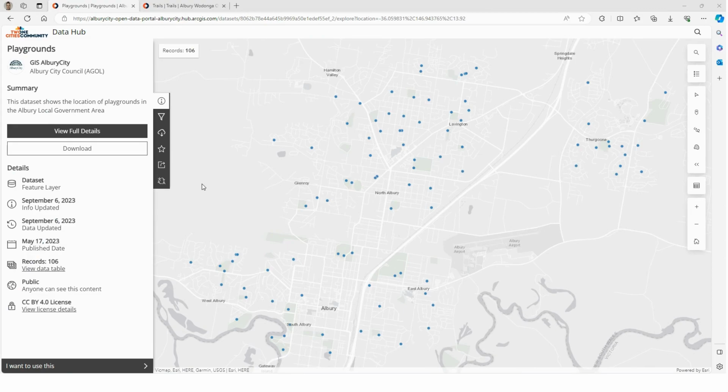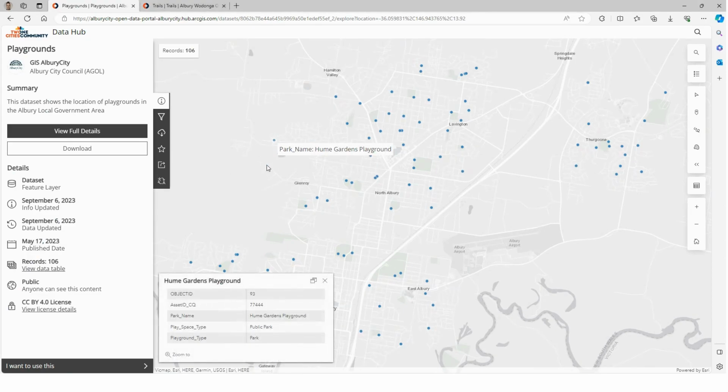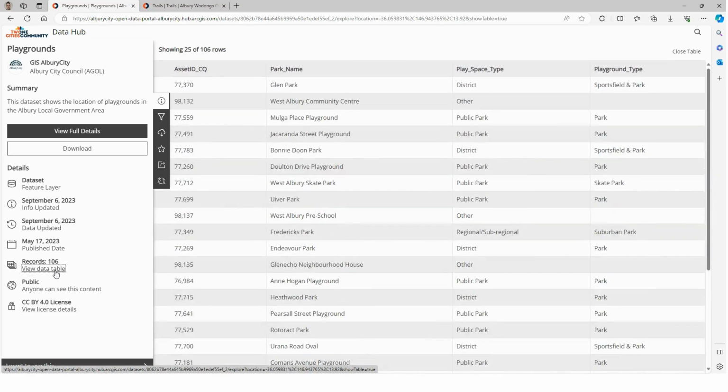In this data set, the map is displaying all of the playgrounds in Albury. By selecting a marker on the map, a pop-up will appear with the information for that data point. You can also view a full summary of the data in a table format by selecting View Data Table on the left-hand side.